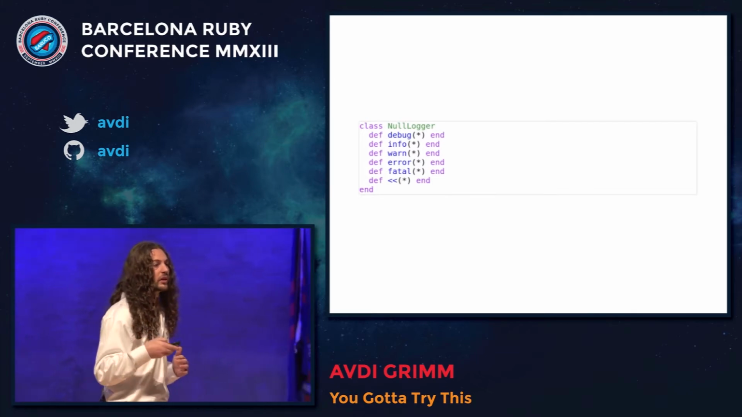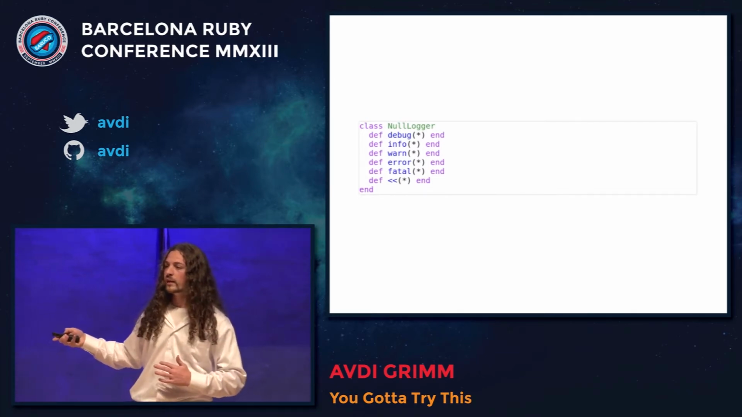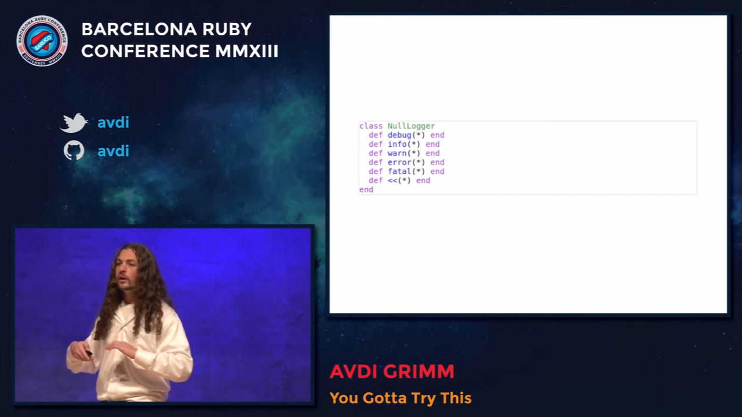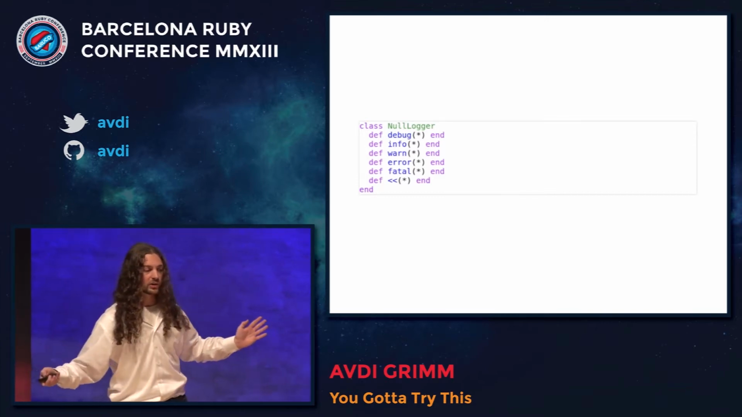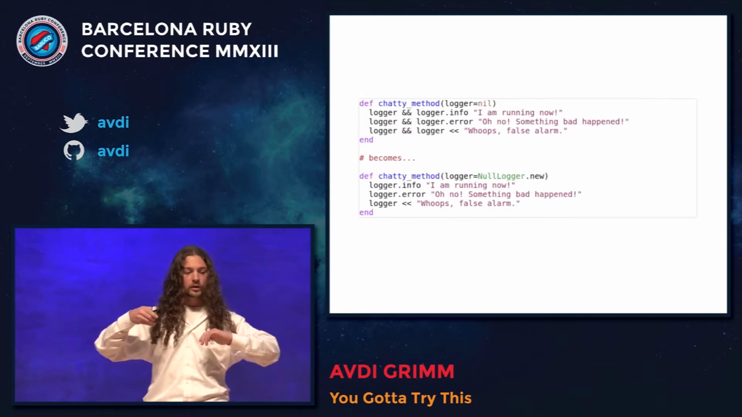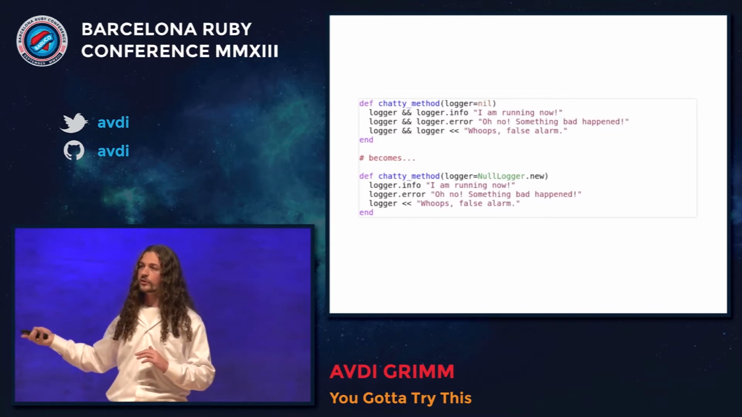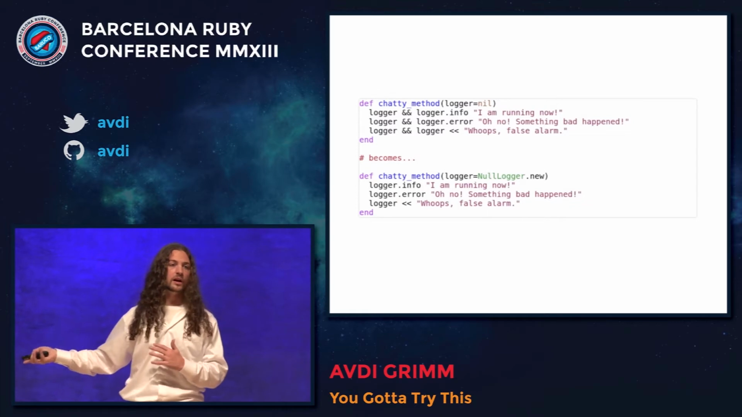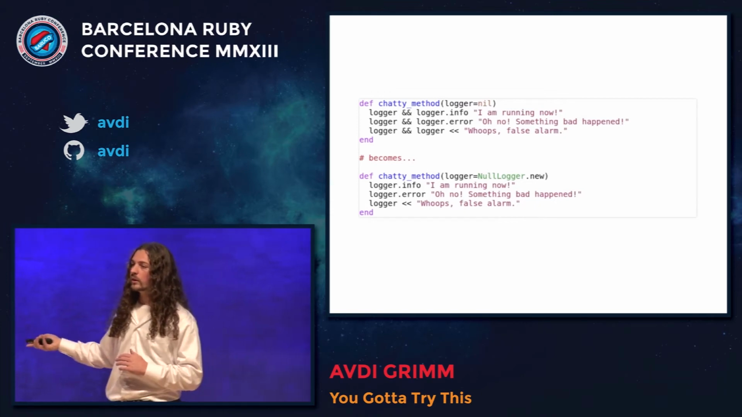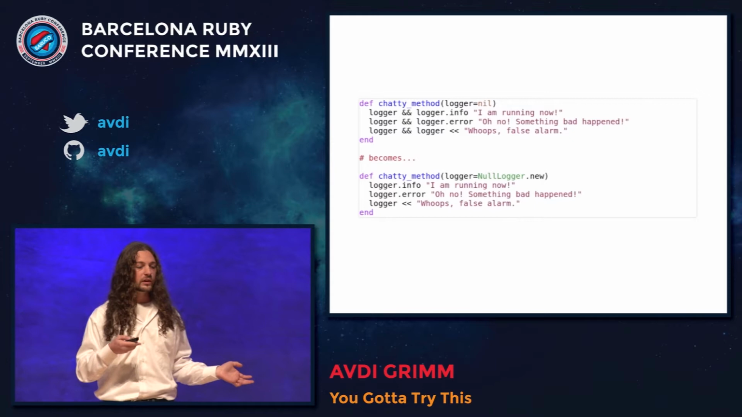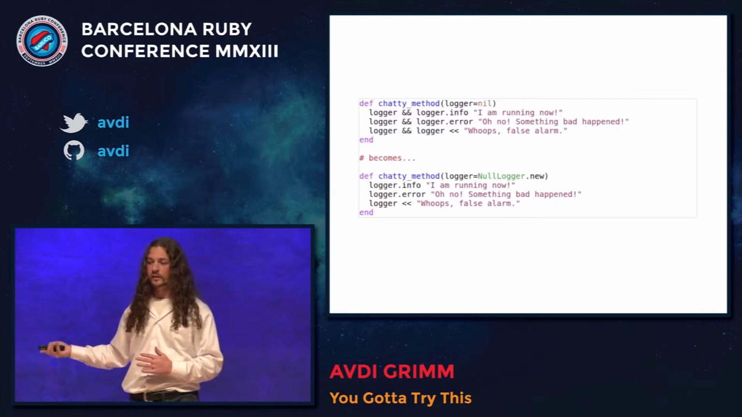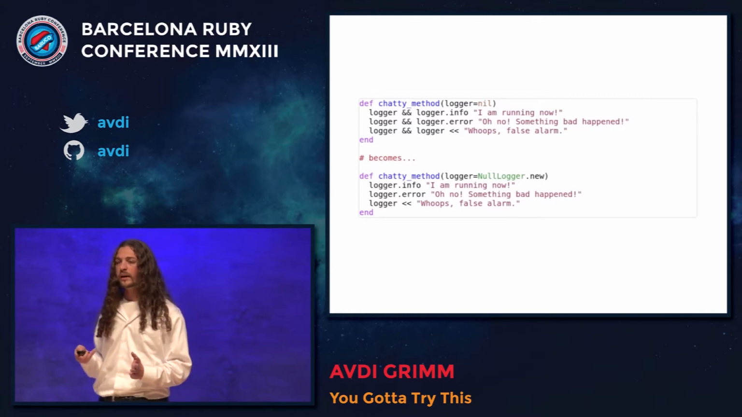Here is a null object implementation of a logger interface. It implements all of the standard logger methods, but each one just does nothing. This is a null object. We can take this null object and apply it to our chatty method, and we can make our default logger a null logger instead. And when we do this, it means we can get rid of all those and-ands. We can get rid of all that uncertainty, because if the logger isn't specified, if it's the default logger, all those calls will still work. They'll just do nothing. So that, in a nutshell, is what the null object pattern is all about.